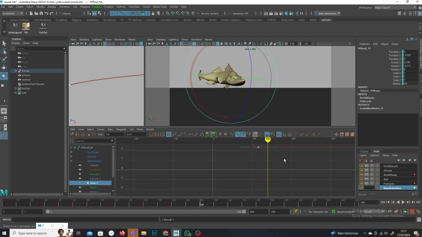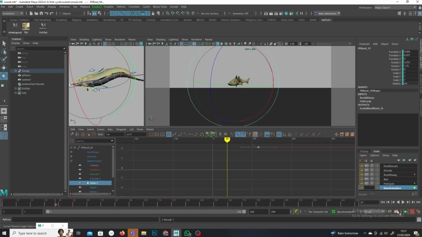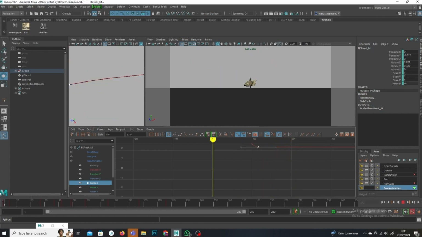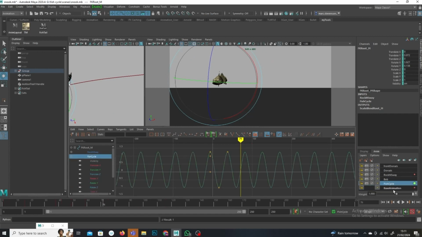Yeah, that should be okay. Anyway, so we'll roll with this. The thing with all these is you can do all kinds of finessing to get the stuff to look nice. And what I'd probably also do is play around with the fish cycle itself.